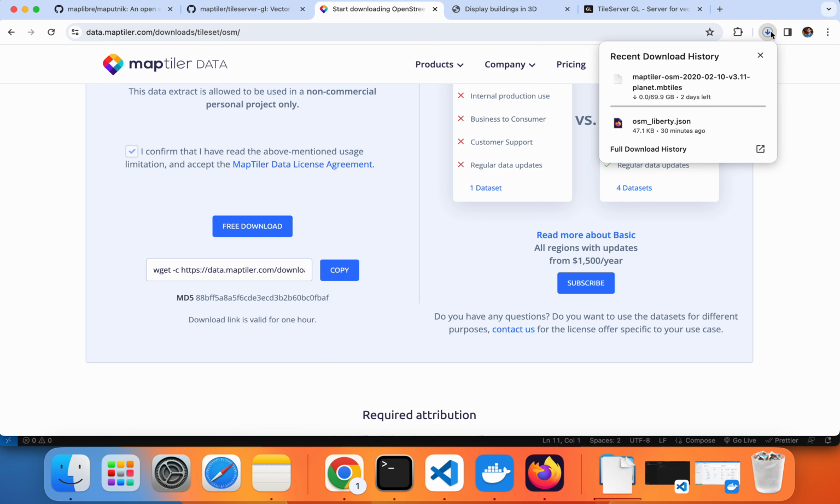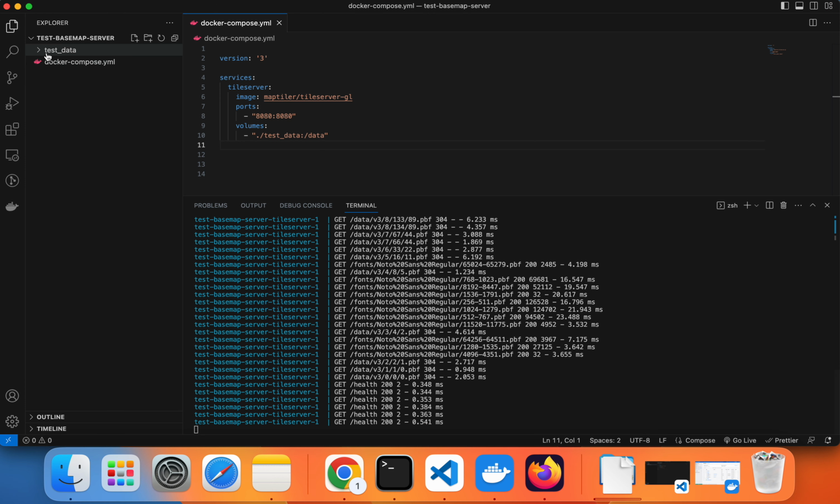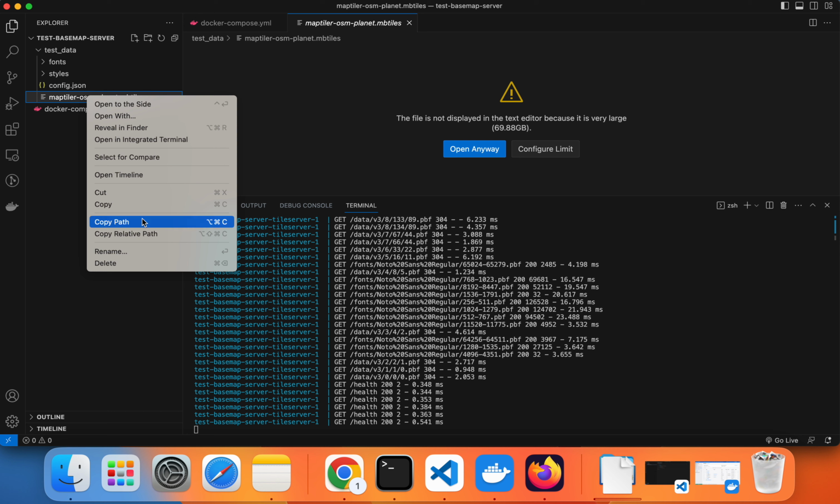So here you can see that the mbtiles is now downloading, and it is 69.9 GB for the entire planet. Okay, so it will take some time, but I already have it. Here you can see it's downloading, but if I go into my test data, I already have the mbtiles for the whole planet.